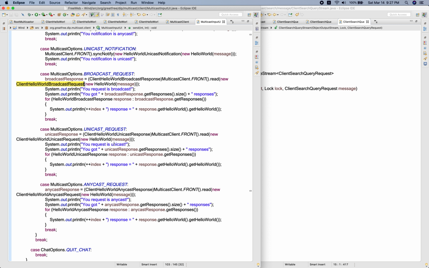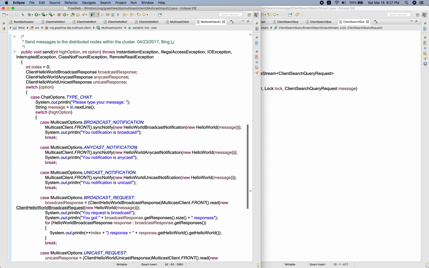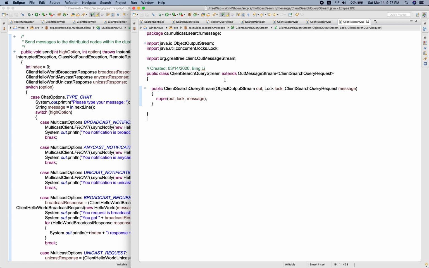So for this case, if the request needs to be designed from the client to the root, the message is different from the request response between the root and its children. But for notification, it's easy because there are no responses between the client and the root, and no responses between the root and its children. So for this case, it's simple. Okay, you must understand that.